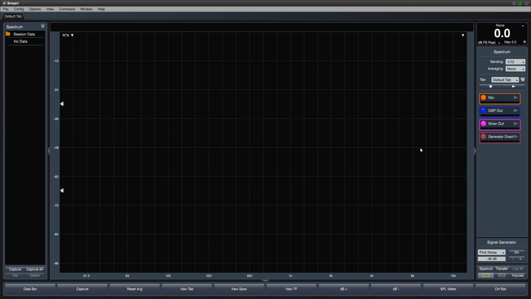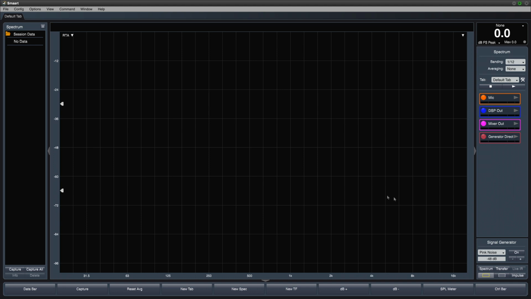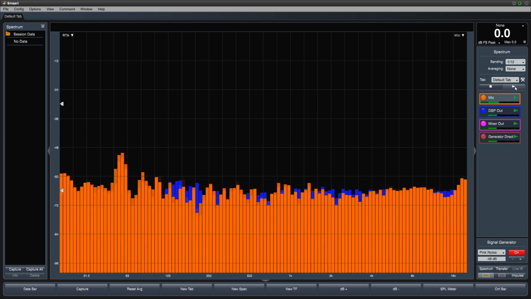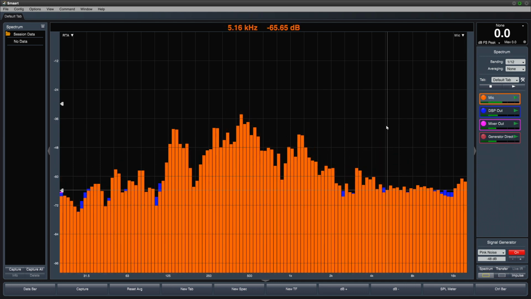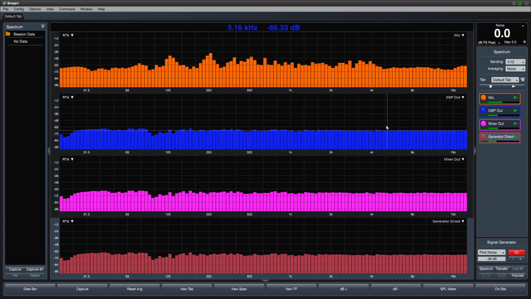Now we're going to confirm that we're acquiring all the signals properly. Click here to open the signal generator and choose the two outputs. Turn on the signal generator and then click the Run All button to start all the spectrum measurements. Press the 0 key on your keyboard to switch to the multi-spectrum view and verify that all inputs are receiving signal.